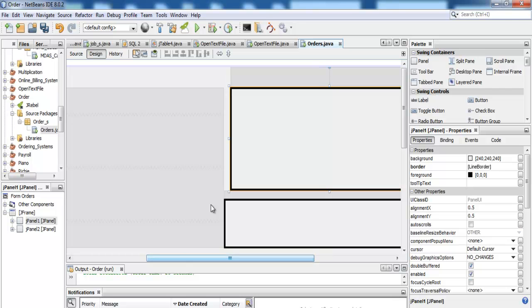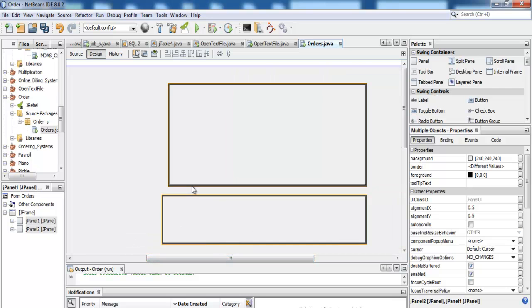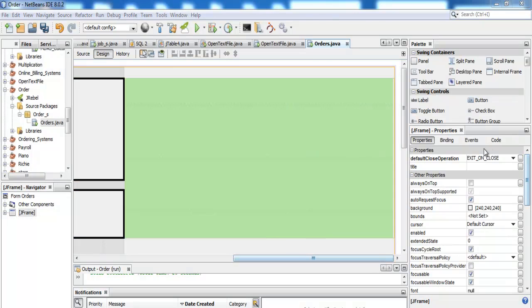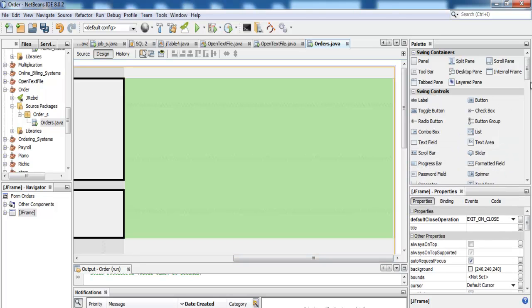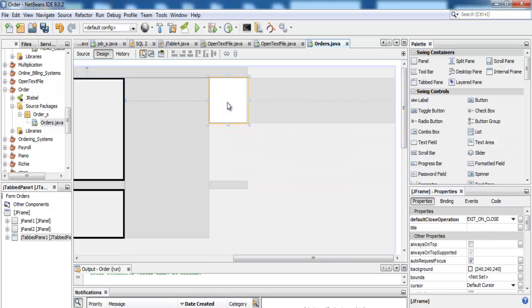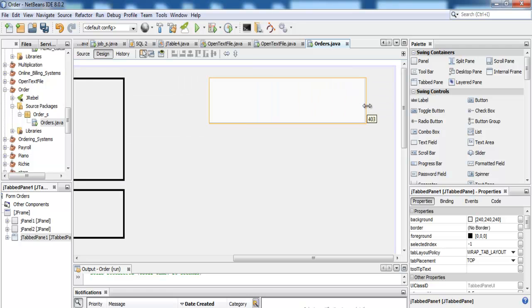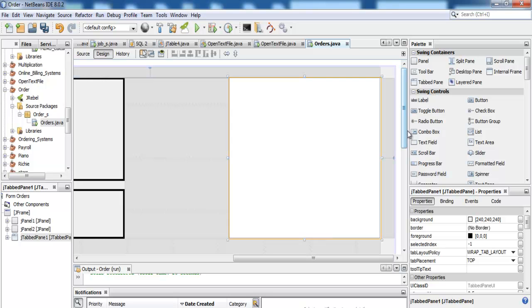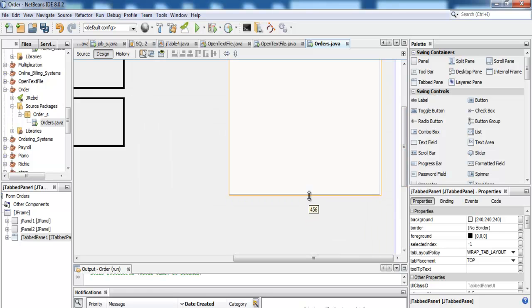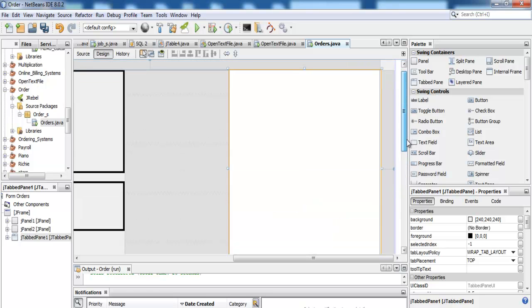The next thing I will need to work on is the tabbed pane right there. That's my tabbed pane. Drag it about that much. Yeah, that would do. Just bring it down a little bit. That's my tab there. You guys might not be able to see it, but that's the tab.